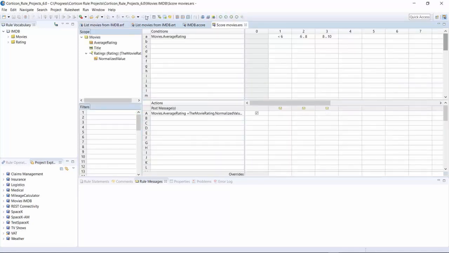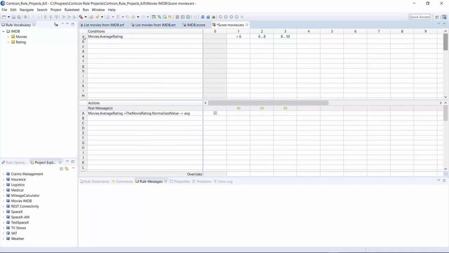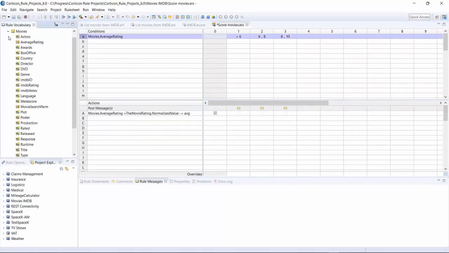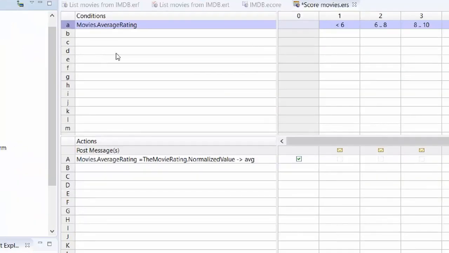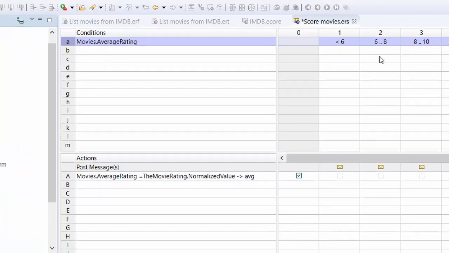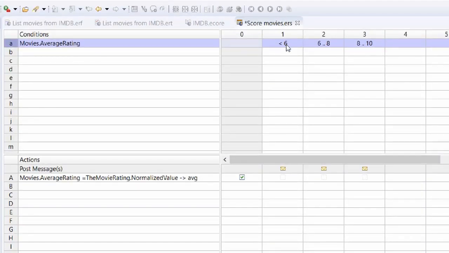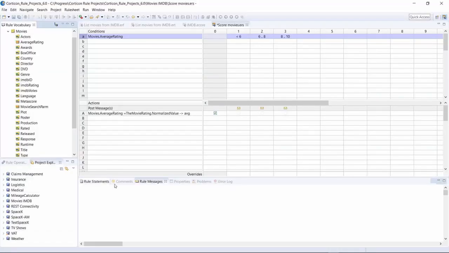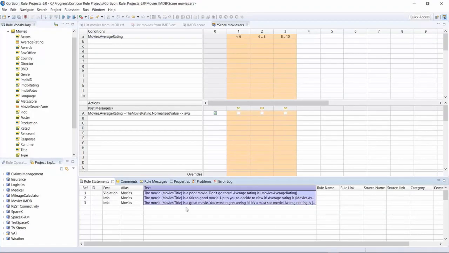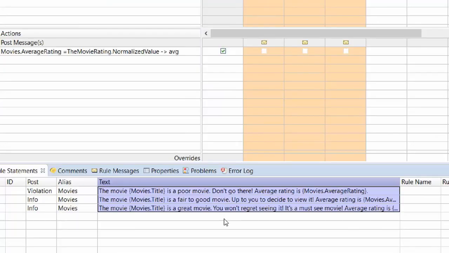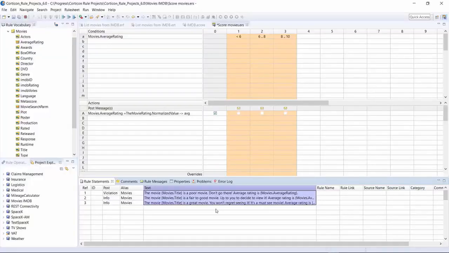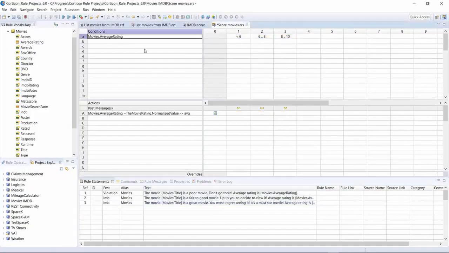All right, so let's go there. So I'm actually in my rules based on my vocabulary, which is here on the left side. I'm calculating an average movie rating, and then, based on the average movie rating, whether it's under 6, between 6 and 8, and 8 and 10, I'm showing you a number of rule statements that are down here. Okay? So nothing complicated, but I'm just calculating an average rating based on what is coming back from the call.